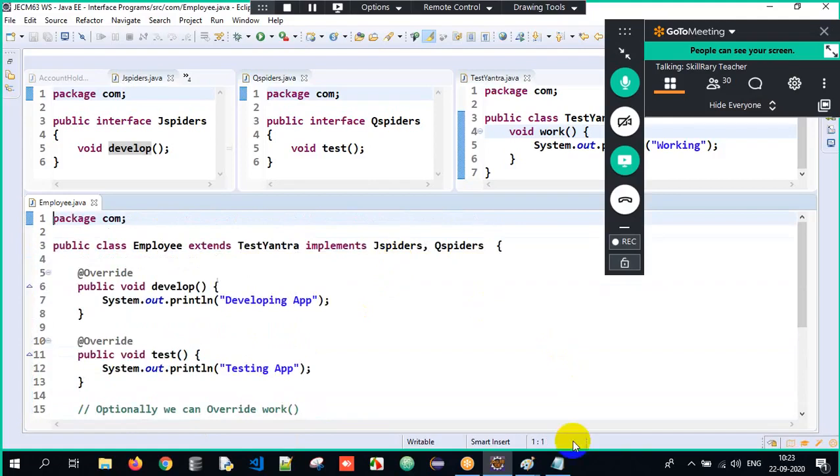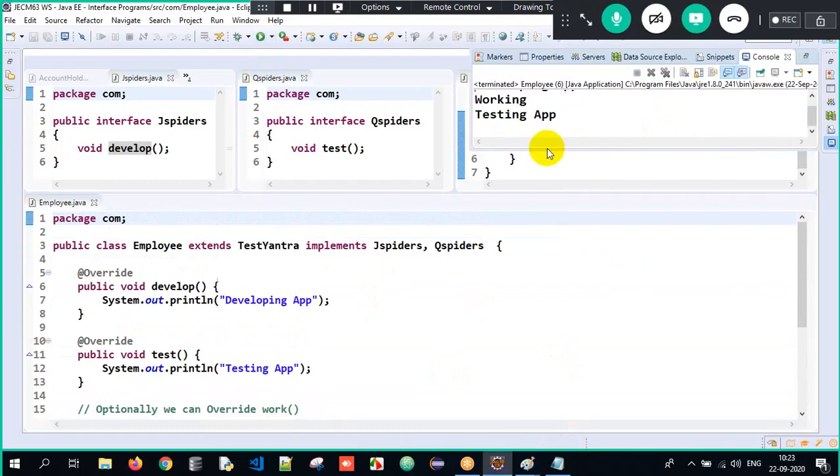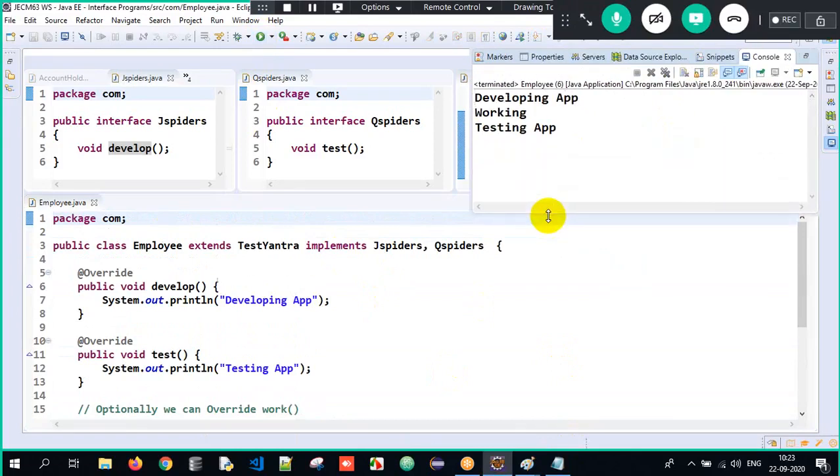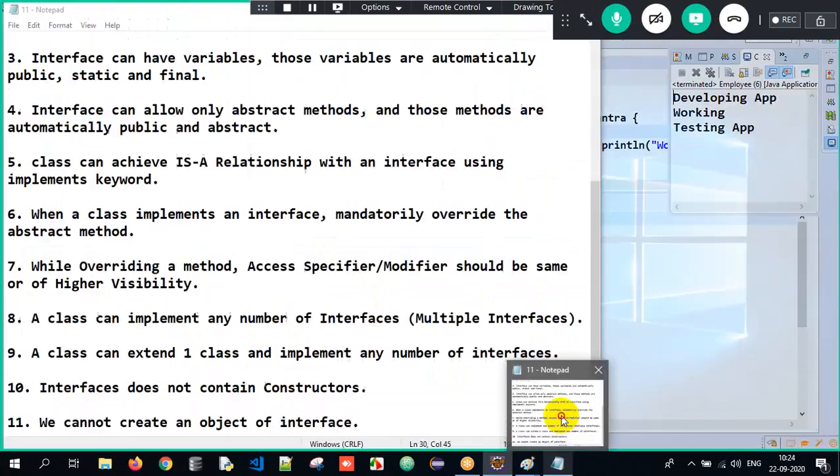So this is what I've documented. If you want to execute the program, you'll get the output here. You'll get the data as first developing app, working, testing app. So that way, it works everywhere. So this is what the last couple of points tell.